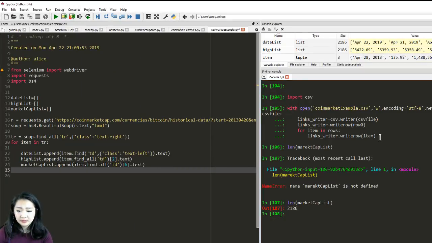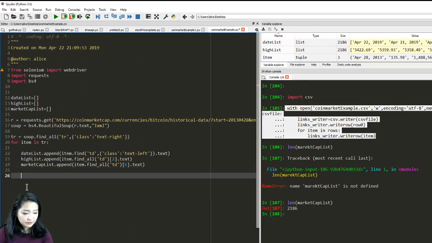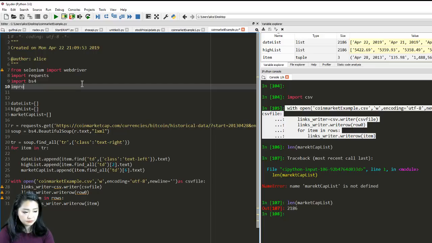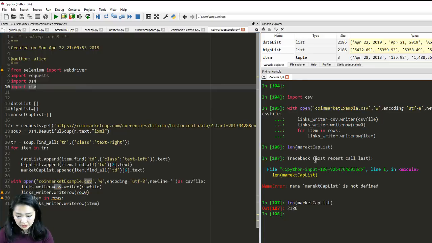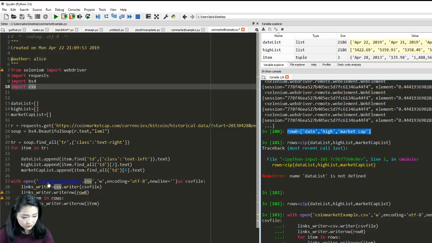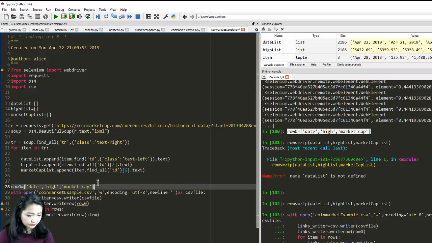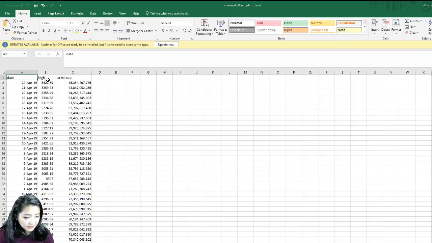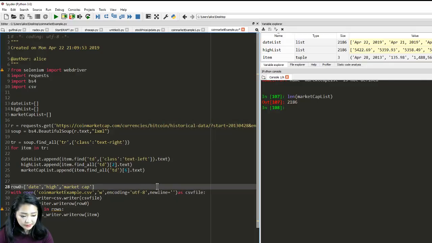Okay, so to complete this, you can grab all of these and put it in here, and make sure you import CSV and row 0. And when you run the script, you would just automatically get the CSV updated. If you look again, I have date, high, and market cap, and that is what I type here for row 0. And this is very helpful when you have a lot of things piling up.